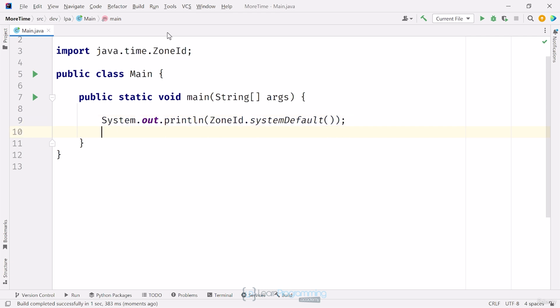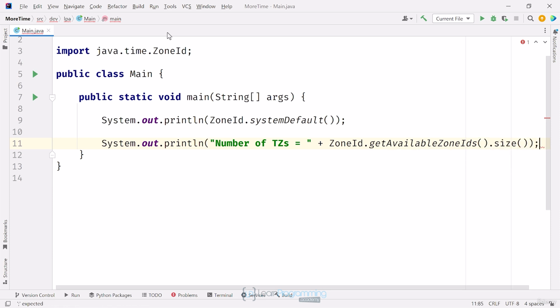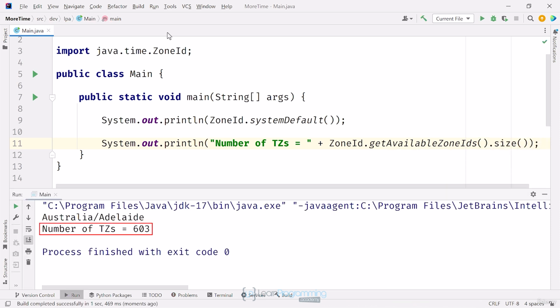First, let's see how many time zones there are. I'll use ZoneId.getAvailableZoneIds().size() and just call that in my println statement. Running this, I get 603 zones, but this number may, and probably will, change over time.